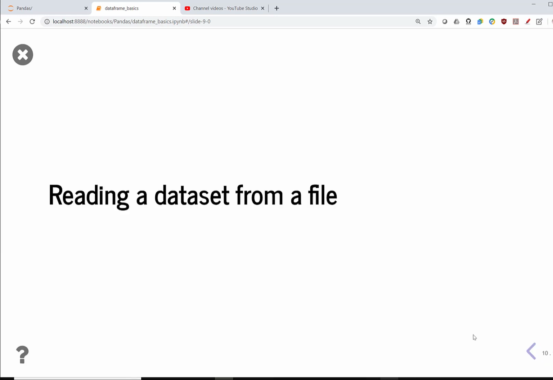Okay, the last topic we're going to look at in this video is how to read a data set from a file, because this is the more typical scenario of how we get data into a data frame. So you're typically provided with a file that you want to import into the data frame, so you could do the manipulations that you want to apply to it.